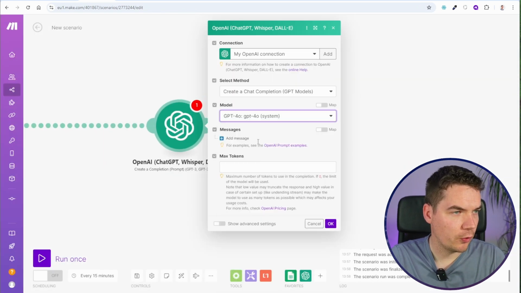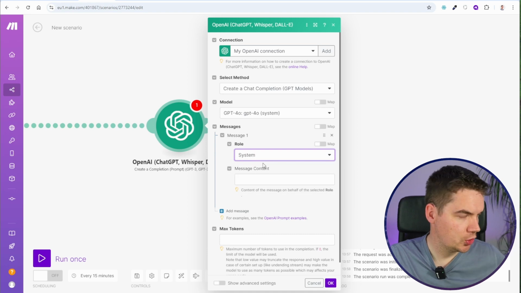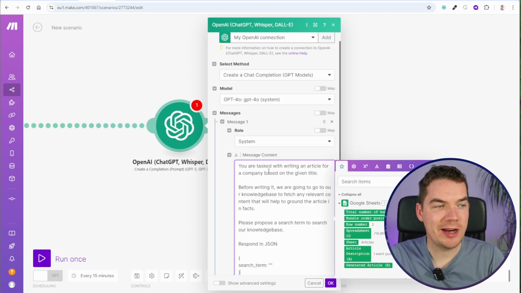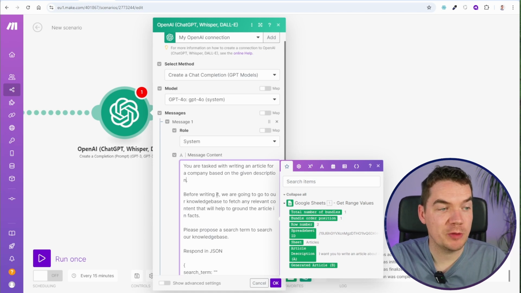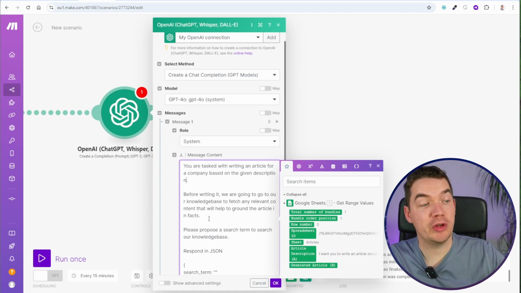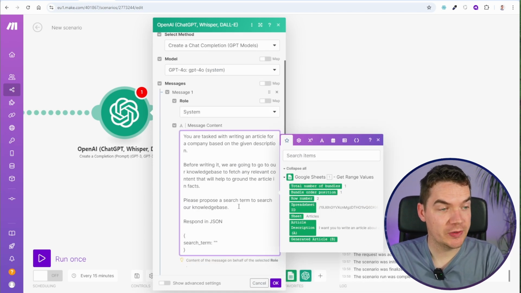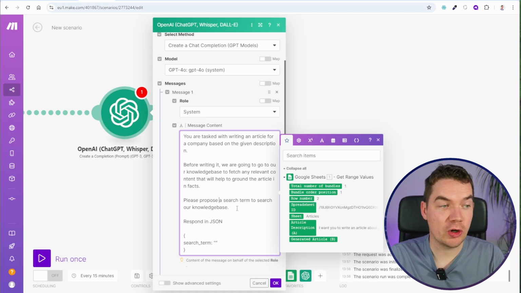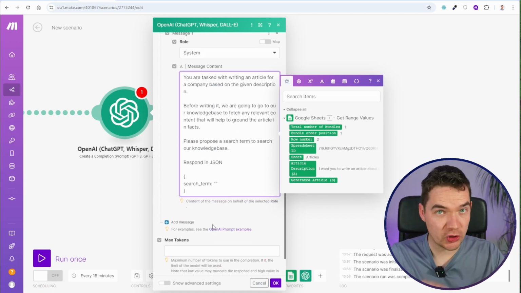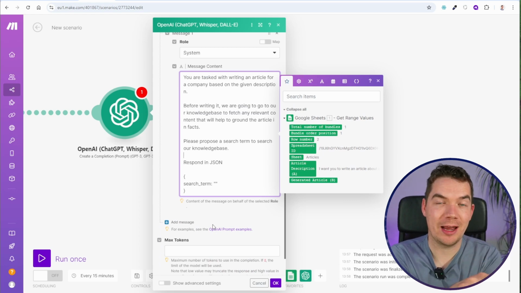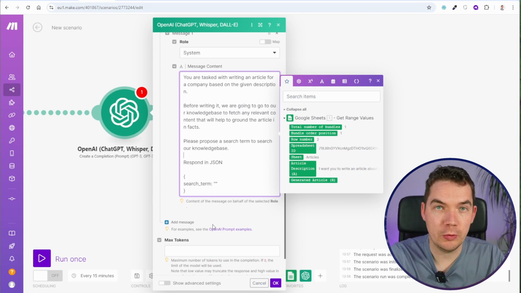We'll choose GPT-4o again. We'll set a system message. And that system message will be: your task is writing an article based on a given description. Before writing it, we're going to go to our knowledge base to fetch relevant content that'll help ground the article in facts. Please propose a search term to search our knowledge base. And we're going to ask it to respond in JSON. That way we're just going to get the search term in a variable that we can then use in the next module.